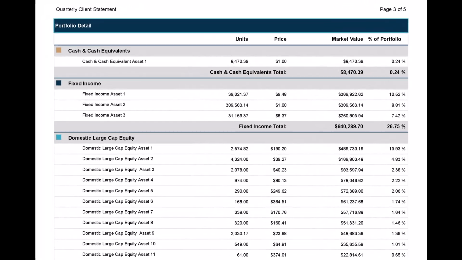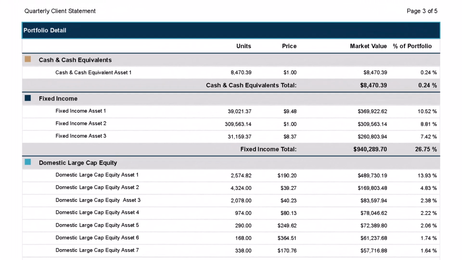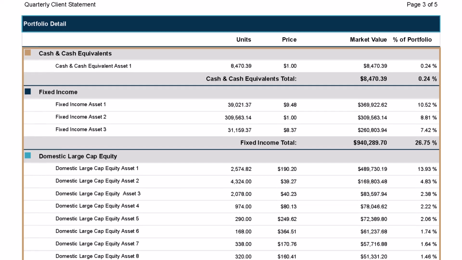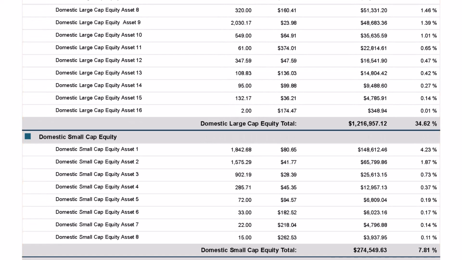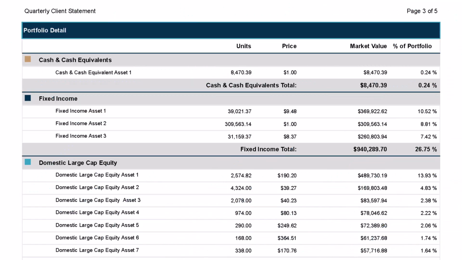The next section is the portfolio details section, which displays a list of all the investments held in your managed portfolio and organizes them by their asset category. For example, bonds, or investments that derive their value from debt securities, such as bond ETFs and bond mutual funds held in your managed portfolio, would be listed under the fixed income section.